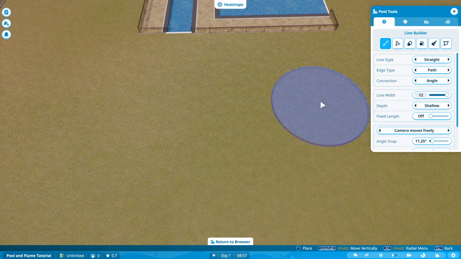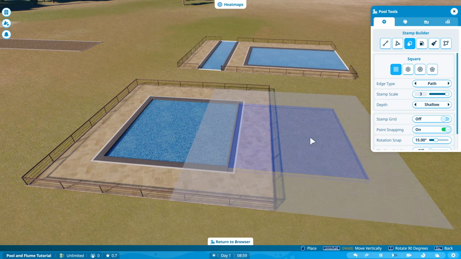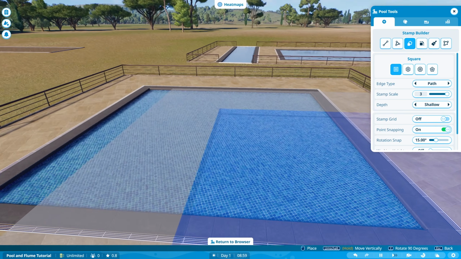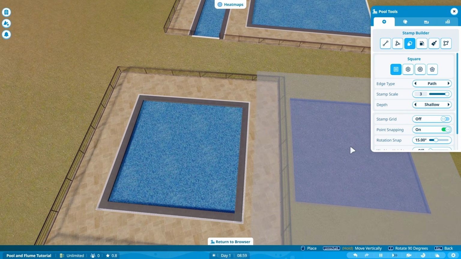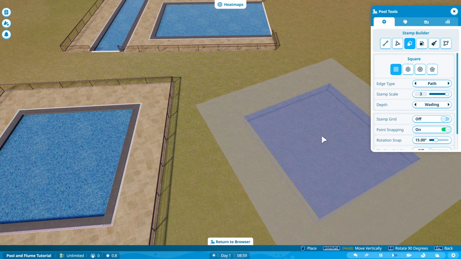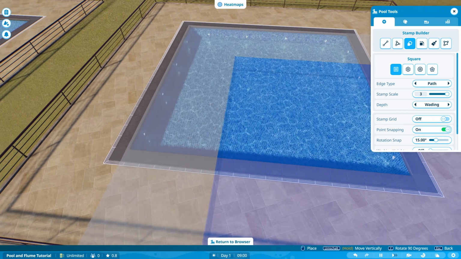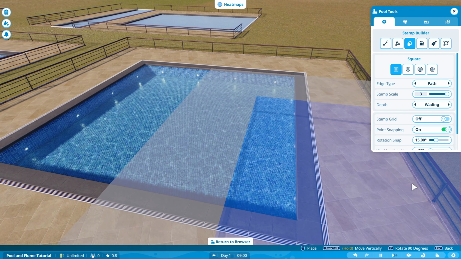In Planet Coaster 2 you have 4 different depth options of a pool: shallow, wading, swimming and diving. I will place each of them down to show you how deep they are. This one is the shallow one, which is very shallow, so people can walk in it very well. Next we have the wading, which is a little more deep, but not too deep again.